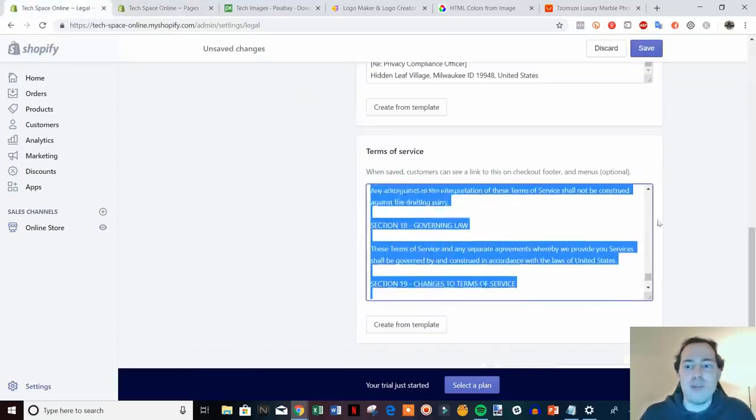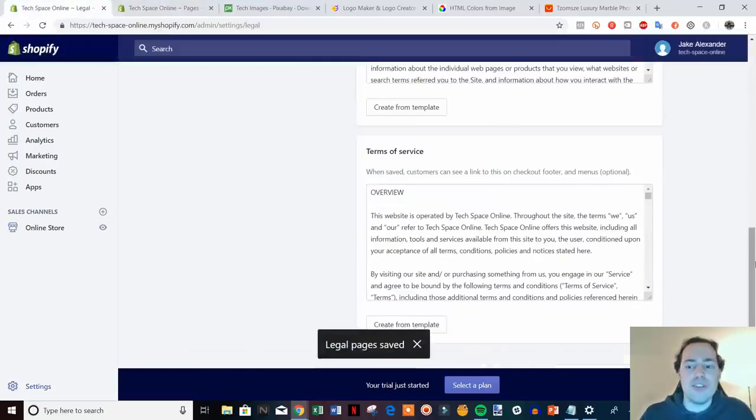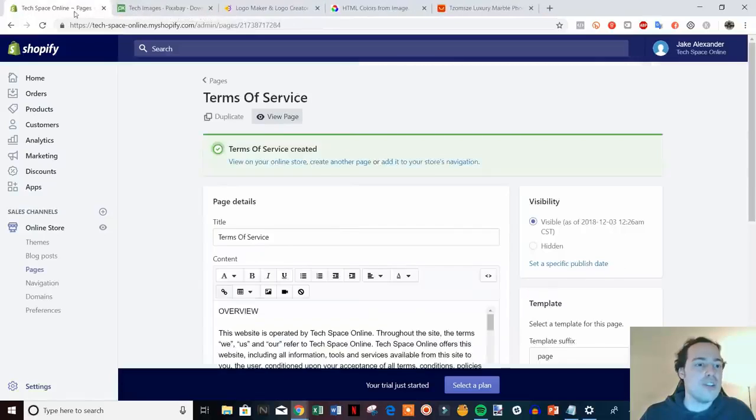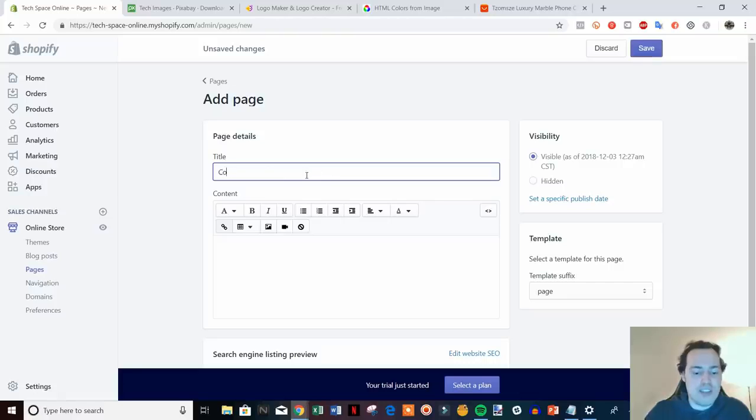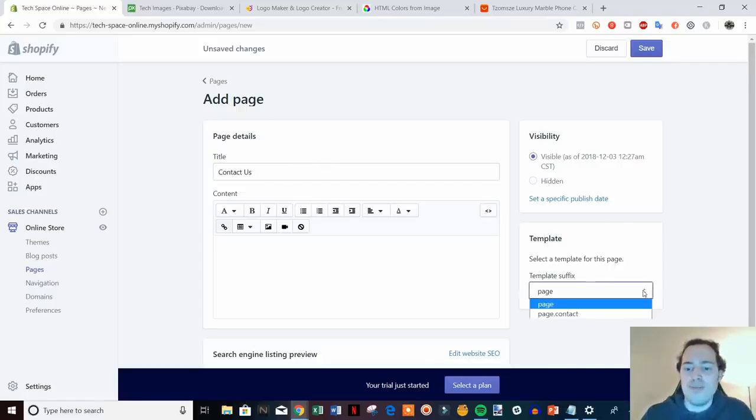So we don't need this tab anymore, so I'm just going to save this over here and then close out the window. So now we're going to go ahead and actually create a few more pages that every single Shopify store is going to need. So we're going to create two more. So the first one is going to be a contact page. So contact us, and this type of page is super easy because you just need to title it. Then you come over here to template and then just hit page.contact, and that's it.